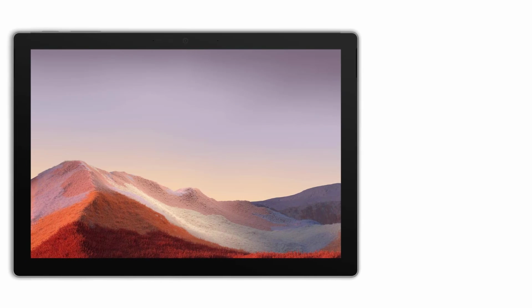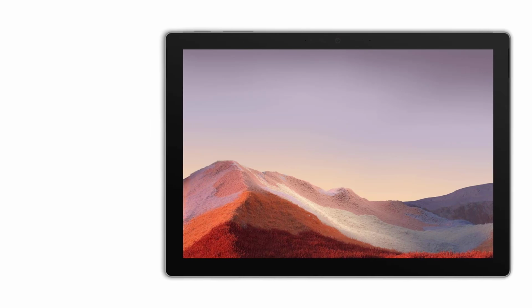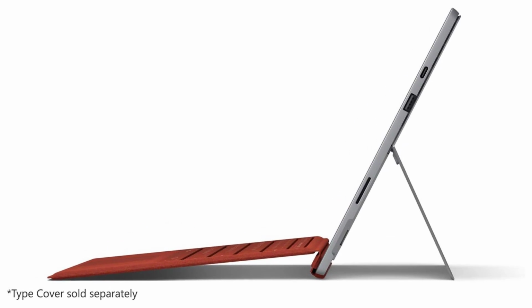The black color of the Microsoft Surface Pro 7 is perfect for anyone who wants a device that looks professional and chic. The matte finish on the back gives it a modern look, while the powerful internals make it perfect for any task you need to accomplish.